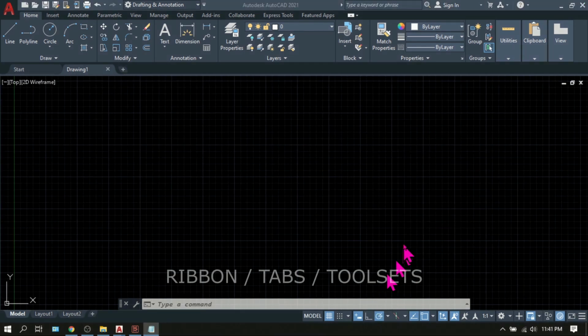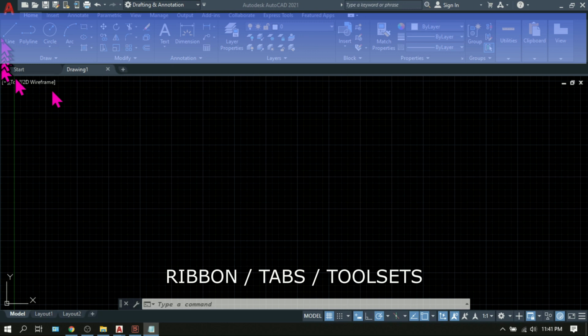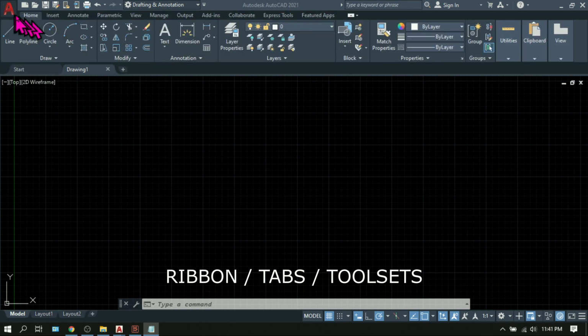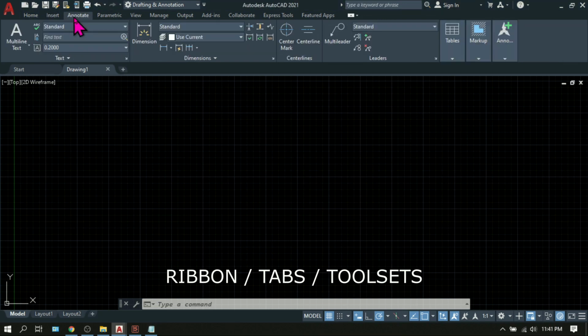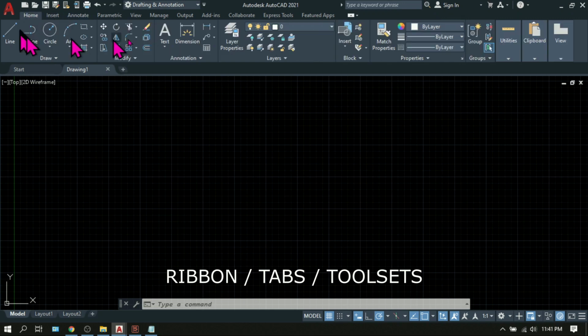Then we have the ribbon, or this group of toolbars on top of your screen. And in the ribbon, there are tabs like Home, Insert, Annotate, and so on, where each tab has its own sets of toolbars.